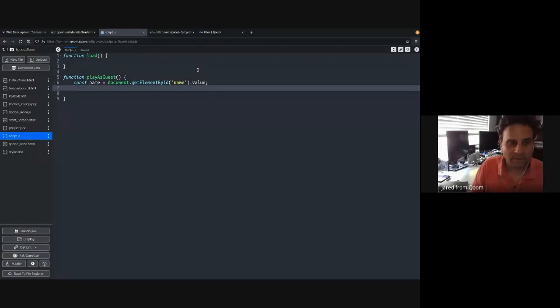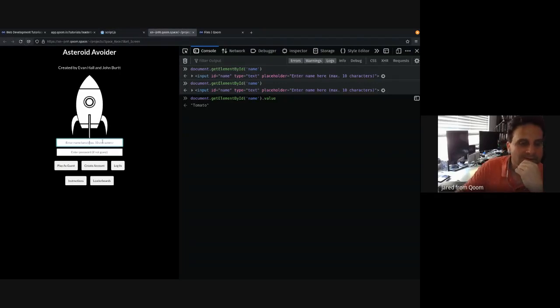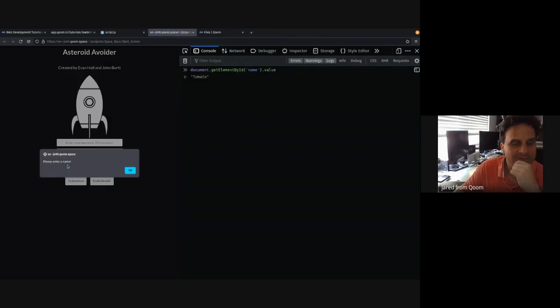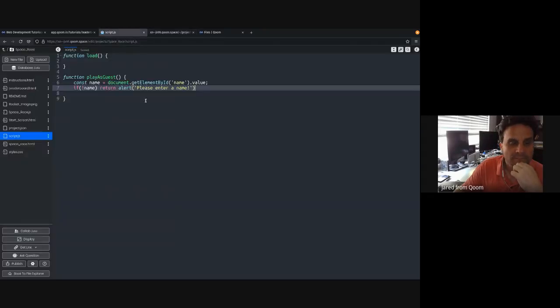And let's give them a warning. If they didn't type anything, let's let them know that they didn't type anything and they can't continue until they do. So basically I can say, if there is no name, if this is empty, I can then exit the function by returning an alert, please enter a name. So when I go back and I delete this and I go play as guest, well, let me refresh. I didn't refresh. Okay, play as guest. It will say, please enter a name.